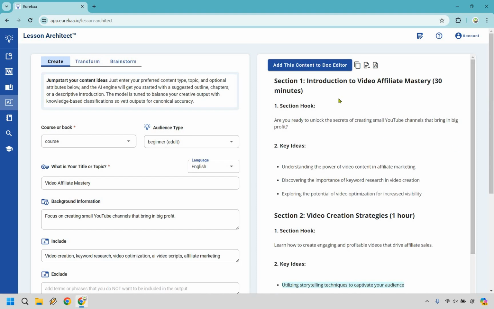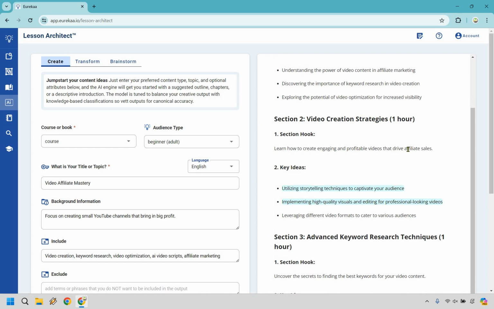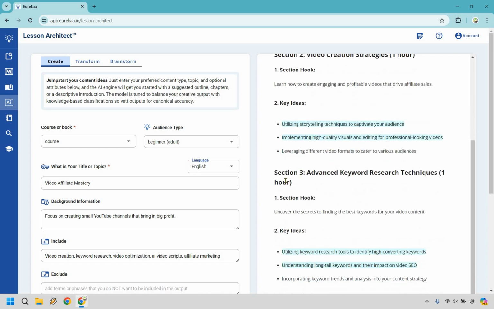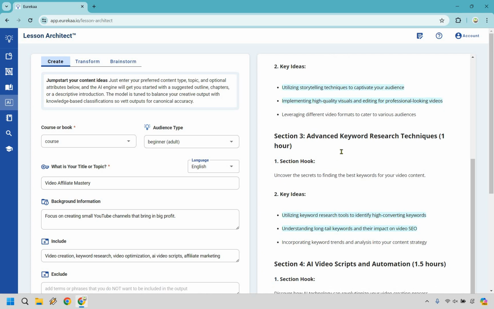What it's going to do is actually give you hooks. We have our introduction: are you ready to unlock the secrets of creating small YouTube channels that bring in big profit, our key ideas? Then we have section 2: learn how to create engaging and profitable videos that drive affiliate sales. Uncover the secrets to finding the best keywords for your video content. So that's a really good hook. I like that. The cool thing about this is that when we have these hooks, you can use them in your sales presentation. Say if you have a webinar, you could do it on your landing page, on your sales letter, in your YouTube video, in your YouTube description, in your emails, whatever it's going to be.